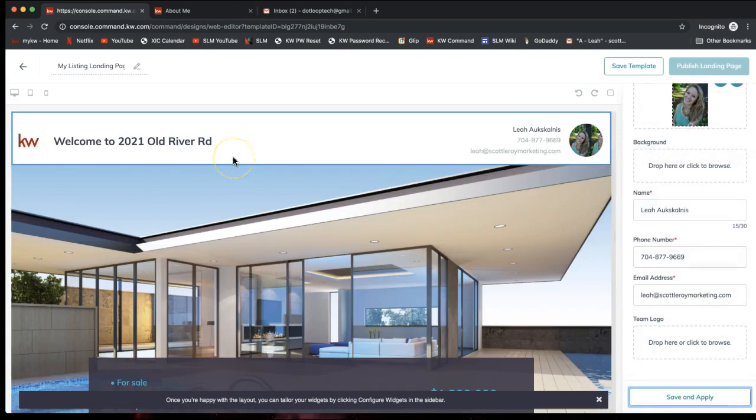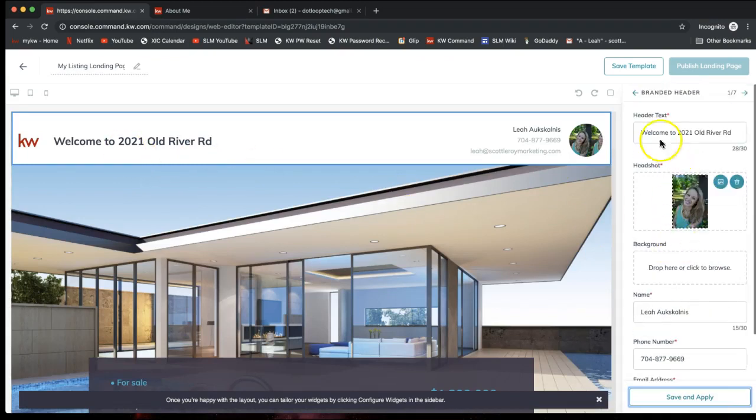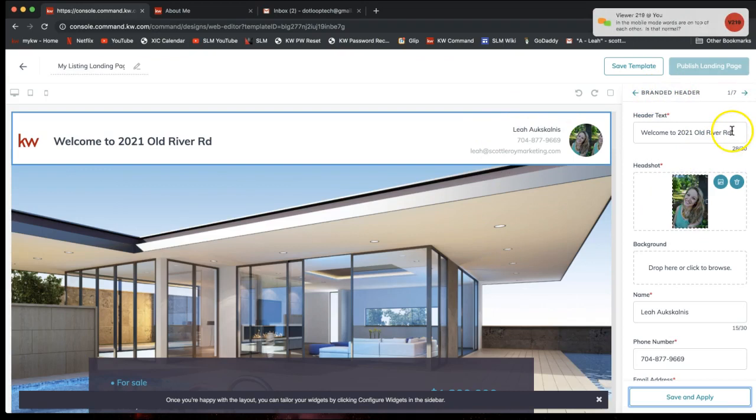And you'll see that does apply the changes right away. I have that header text that I added in now appearing here. It updated my phone number right away to have the dashes as well. So once I'm pleased with the header text, I can now move away from the branded header. It's going to move down through all the widgets.